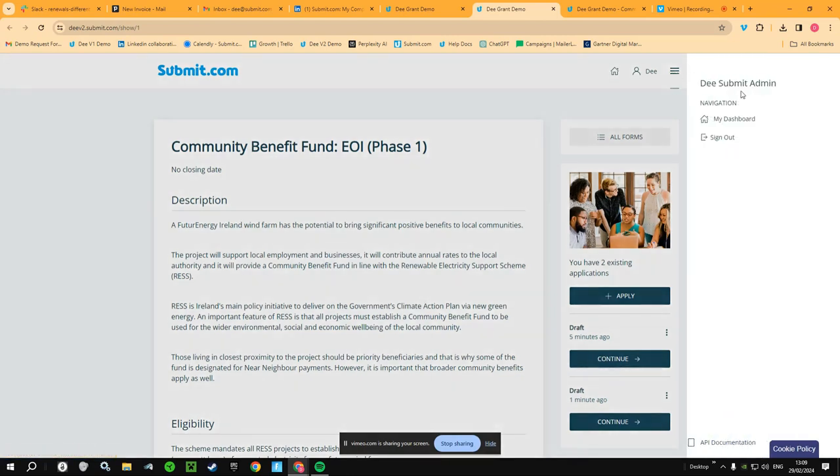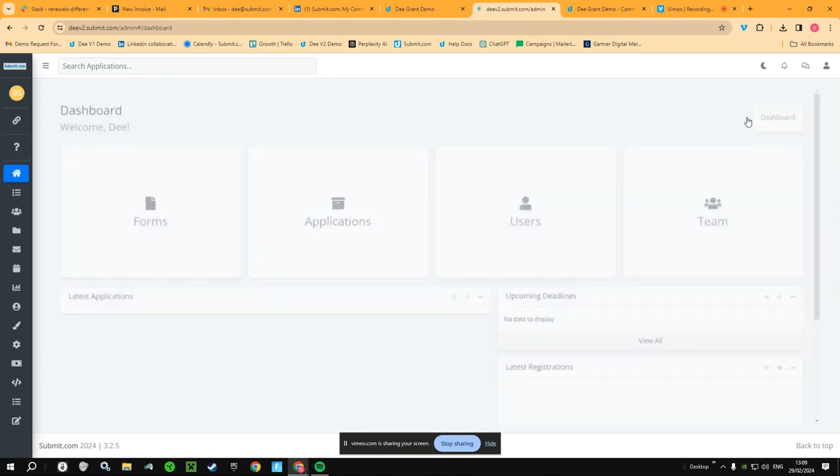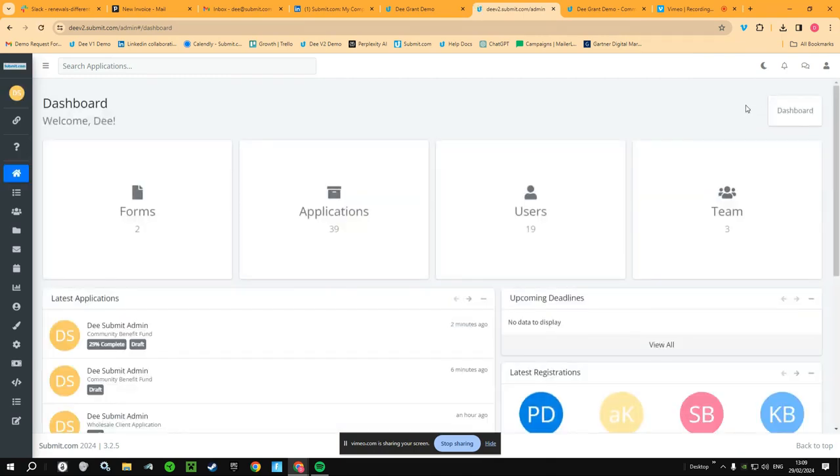Okay, so now putting on my administrator's hat, I'm going to go to the dashboard. So what you'll see here is the immediate dashboard that everybody sees who is an administrator on your platform. You'll see how many forms are currently collecting applications, how many applications are in overall, and how many users. Users are the applicants. How many people are currently filling in these application forms. And likewise, team members. So I have 3 team members registered on my platform, allowing them to review any of the forms I want them to work on.